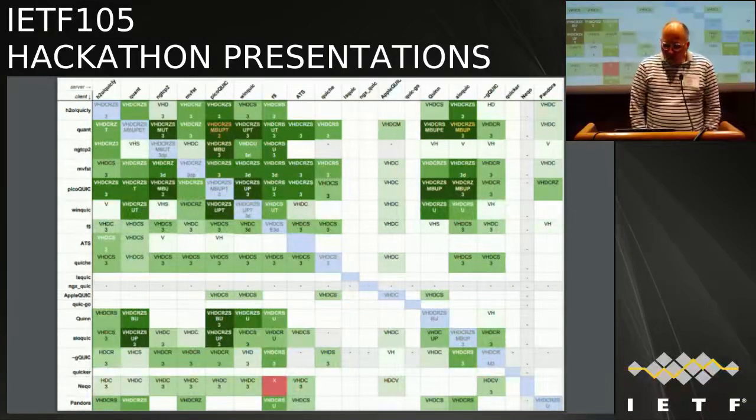You see a bunch of white compared to what I showed in previous hackathons. That's because the -22 drafts only dropped like maybe 10 days ago. So a bunch of implementations basically didn't have time to update yet. So this should change. But this is the most implementations we've ever had. We keep adding new ones, so it's looking pretty good.